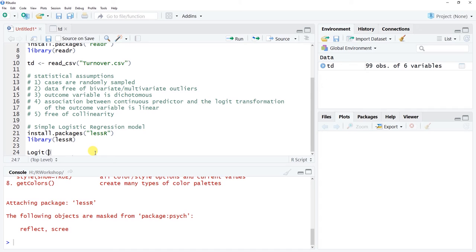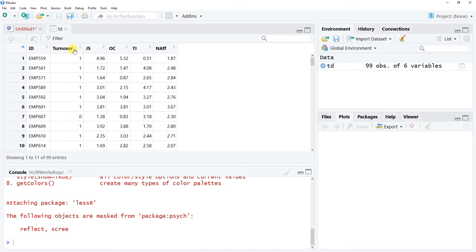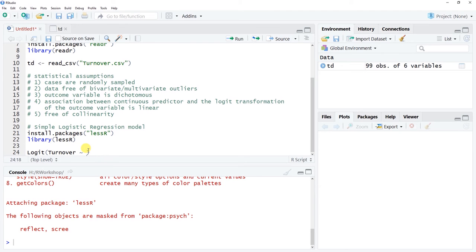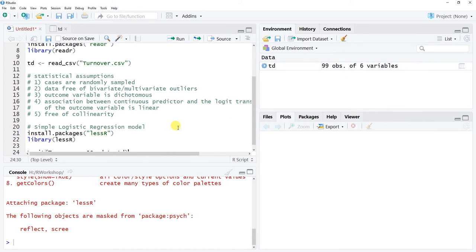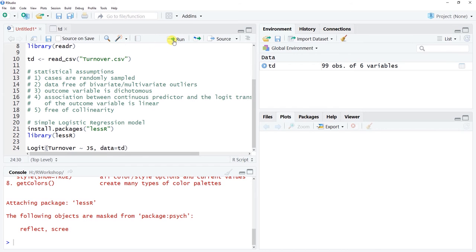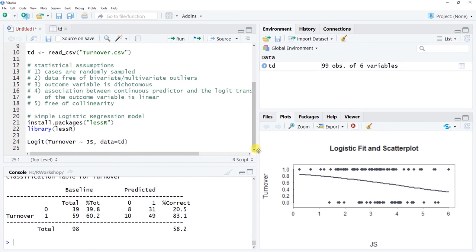We're going to specify this just like we did with simple and multiple linear regression models, in that we specify our model as the first argument. First we specify the outcome variable, which, if you recall, is turnover. This is our dichotomous outcome variable, so turnover with a capital T. Our predictor variable is going to be JS, capital J, capital S. Then the second argument is data equals and the name of the data frame from which both of these variables come, which, remember, we read in and assigned to an object called TD. I'm going to open this up to make sure there's enough space for this plot to run properly, and I'll click run to run this function.